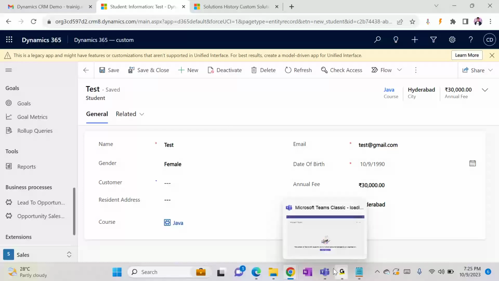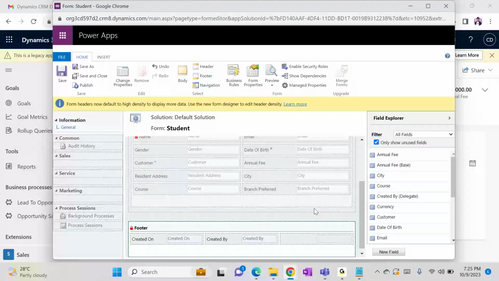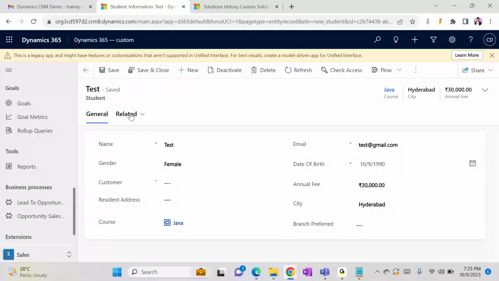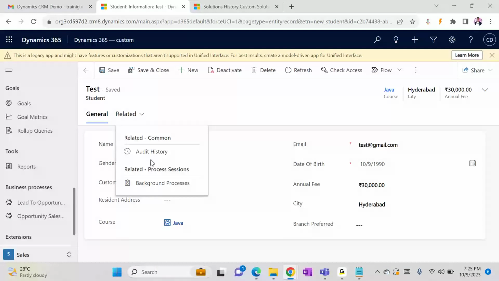And then we have another section that is navigation. What is navigation? Navigation means, when you open this record, you will see this related tab. In related tab, you will see all related entities which are in a relationship.